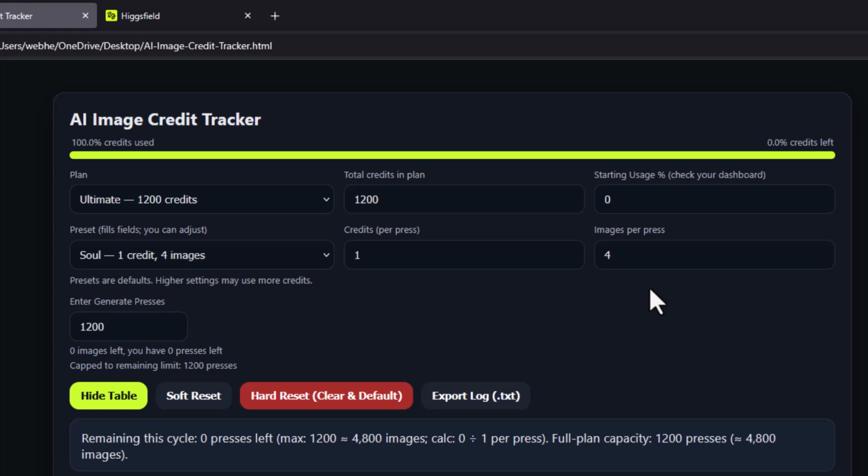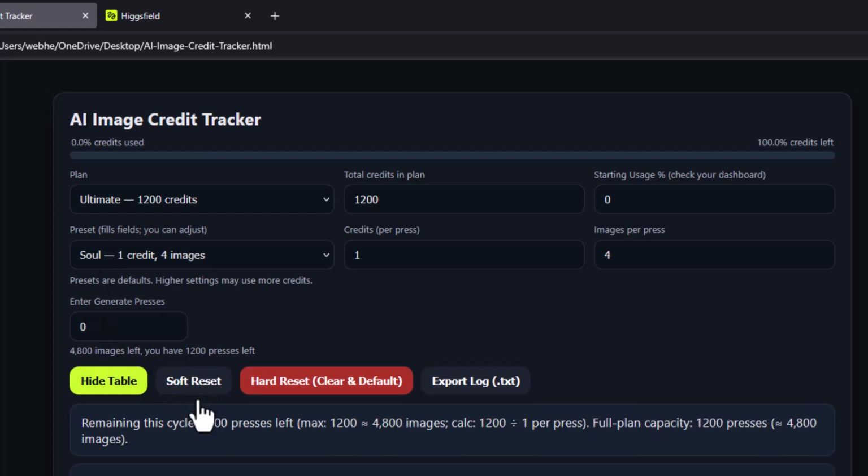Okay, we have soft preset. Basically what this does is certain settings get saved and certain settings get set back to default. So you can see I got the unlimited plan, and 1,200, soft reset basically resets the bottom down here. Hard reset's going to reset everything back to default.